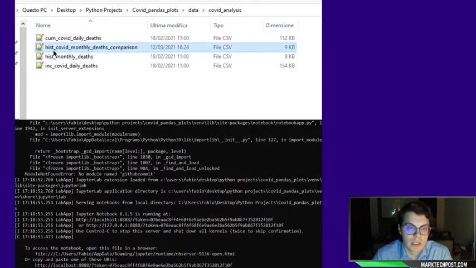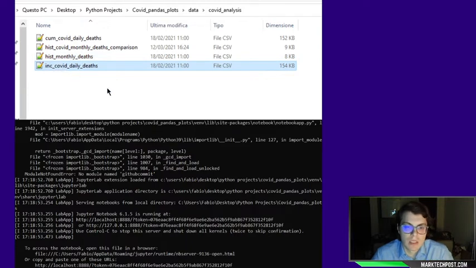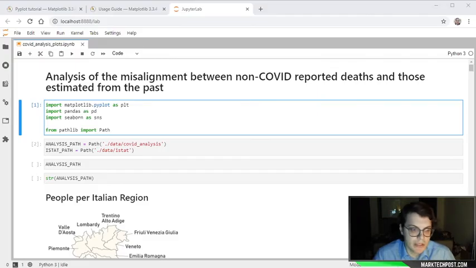Here we have the historical COVID monthly deaths comparison. So we are comparing the COVID deaths with the past deaths from the previous years using a monthly time frame. Then we have the historical monthly deaths that we will not use, and then we have the incremental COVID daily deaths.